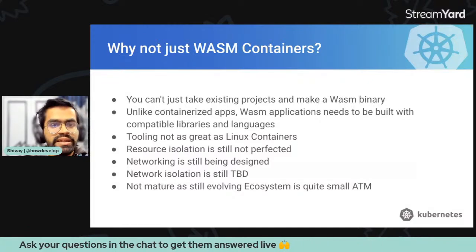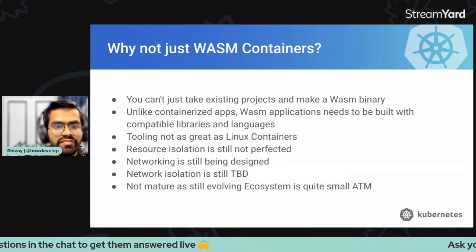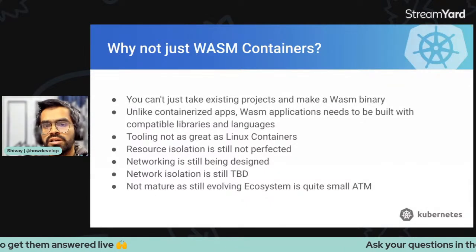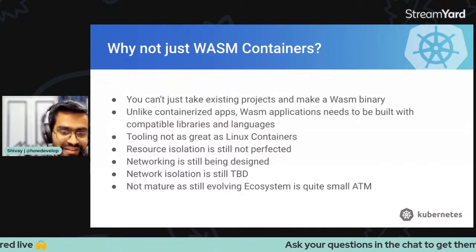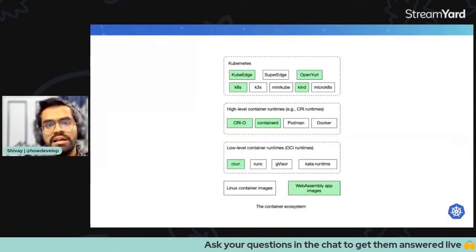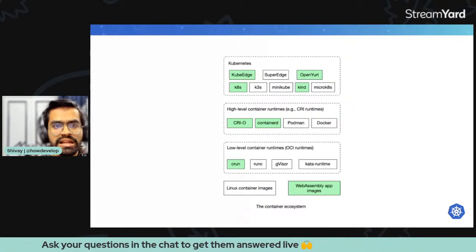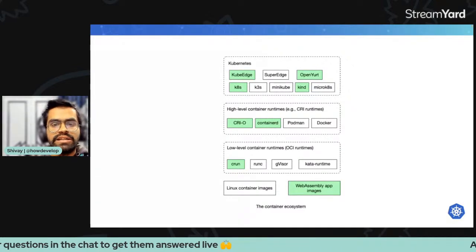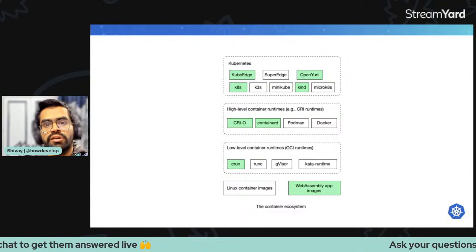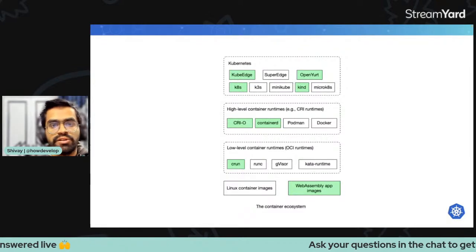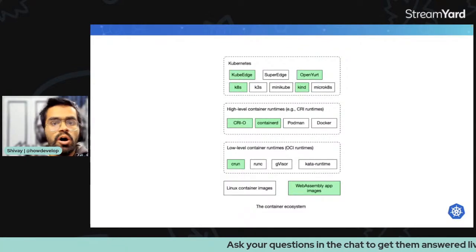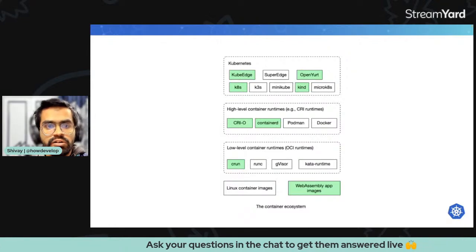And since the ecosystem for WASM in itself is still evolving, that's why it's not meant to replace. But in fact, the proposal is that you should be able to run them side by side. So here is an example of a container ecosystem. At the top you see your Kubernetes based applications, whether it's your Kubernetes distributions, or some of the projects that are running on top of Kubernetes.